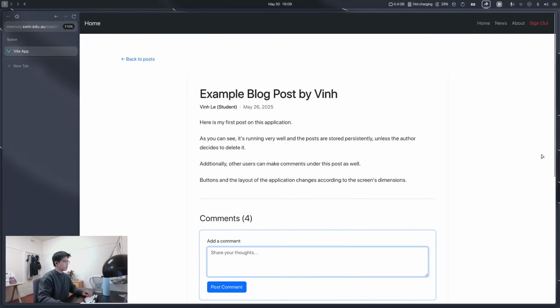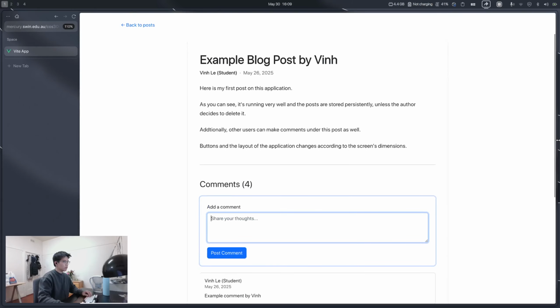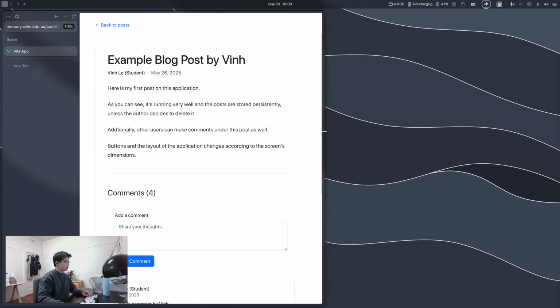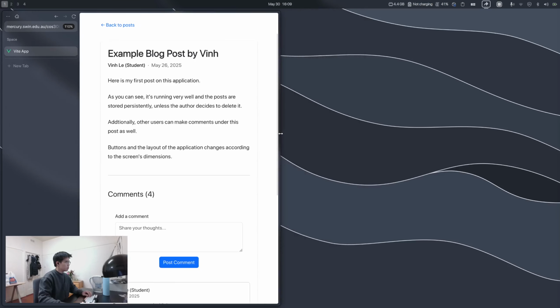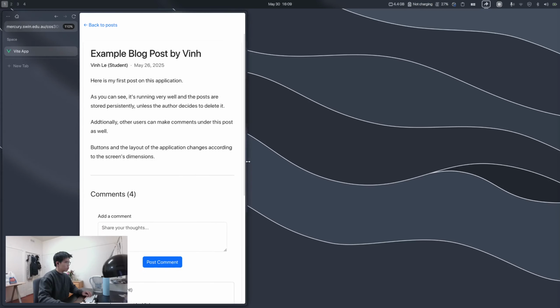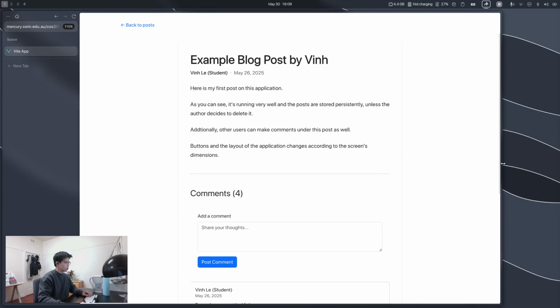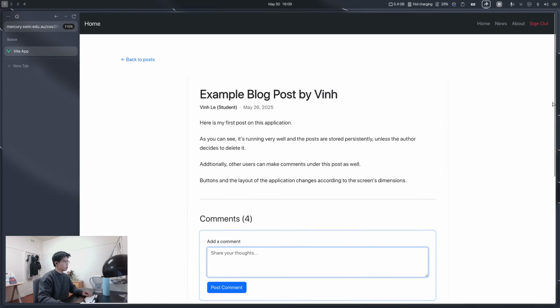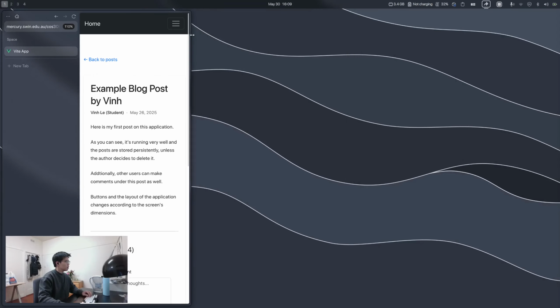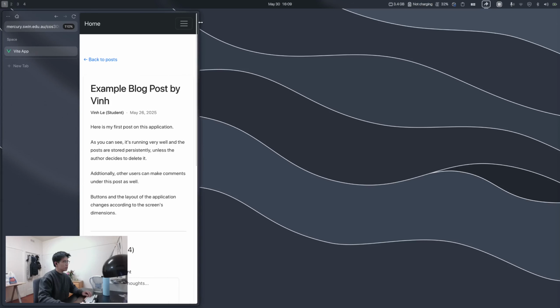So if I go into here, the comments are now showing up. And another cool thing is if I squeeze the page down, it will look a little bit more suitable for mobile user. The post got moved to the middle, and additionally the navigation bar turns into a drop-down menu.